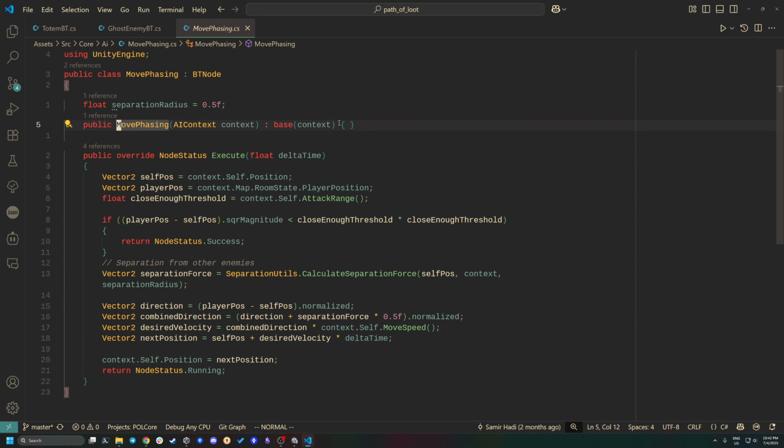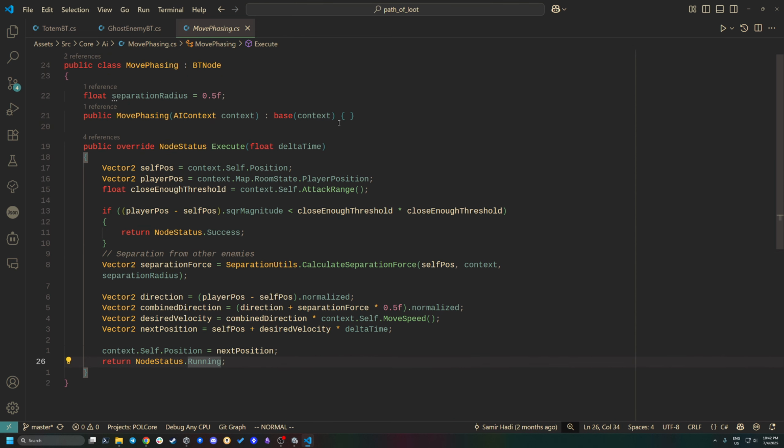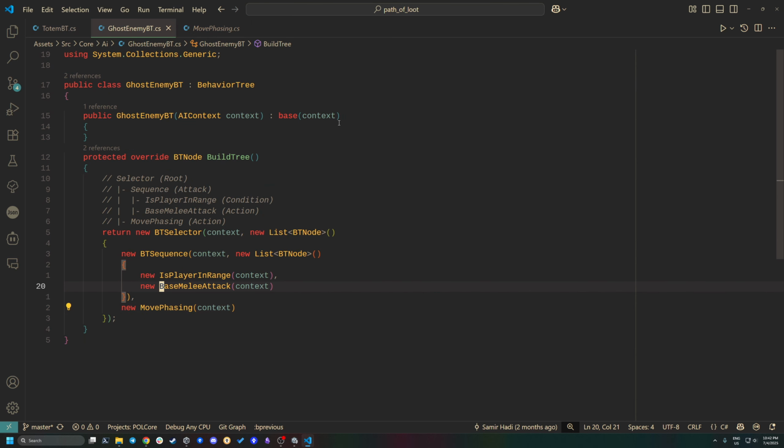And this is the implementation of the behavioral tree node. Every node is just implementing execute, which can return failure, success, or running. In this case, we check if we are close enough to the player. In this case, we return success. Otherwise, we return running. So we stay inside this node because this node at every frame just moves toward the player. There is nothing else that the ghost can do if we are far away from the player. So we just try to get closer to the player.